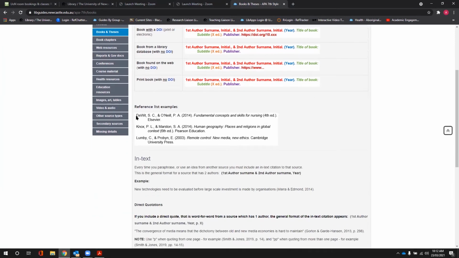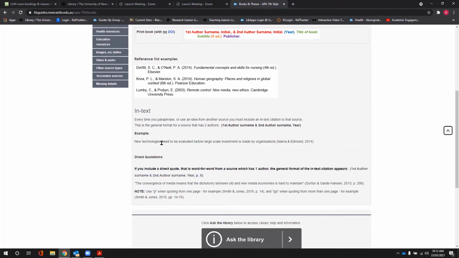And down below, you actually have an example of how that would look. And further to that, there is information about how you in-text reference. So with APA, you need an in-text reference and a corresponding reference list entry.